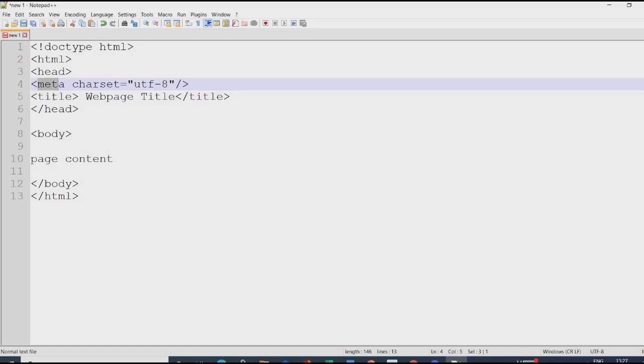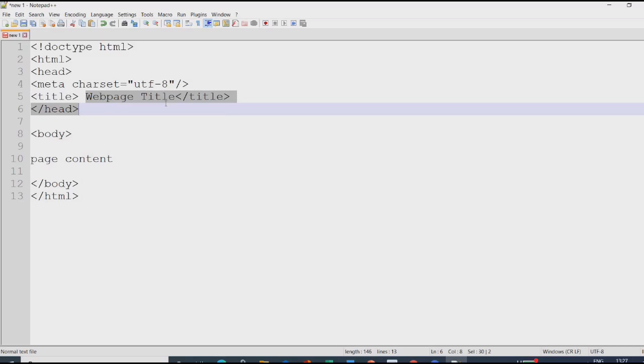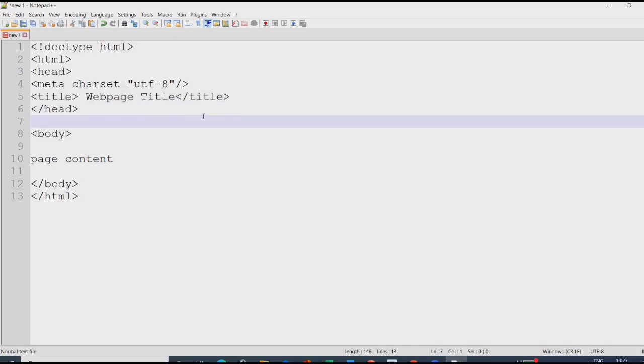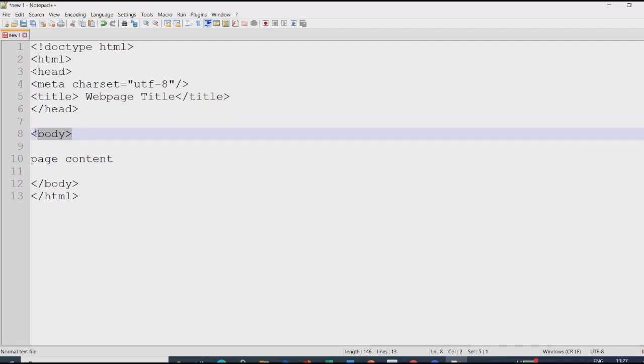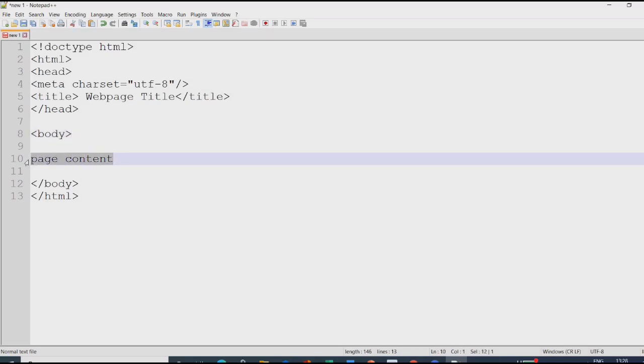Things like numbers, letters, punctuation, but it also includes many different symbols. The next tag is the title tag. It sets the title for our web page, which in this case is web page title. Now, this won't actually appear on the web page, but it will be used as a title and will most commonly appear in a browser tab up at the top. Next is the body tag. It contains all viewable content that the user will see when they come to your page. So for this page, we should see page content.